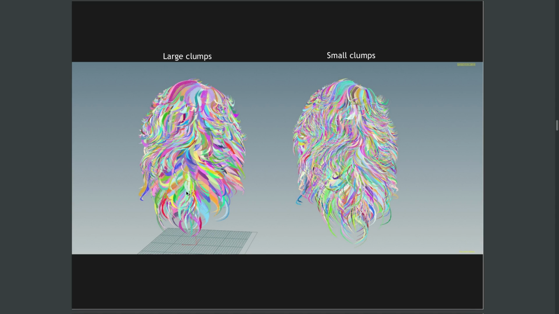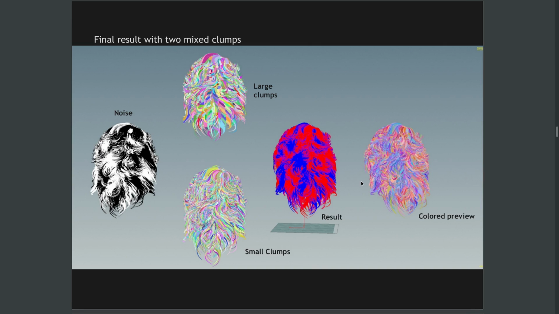So this is the large clump done using the 1,000 curves, and this is the small clump done using the 3,000 curves. And here I'm using a noise map to blend between these two results. And I can also use different colors other than white, and that will interpolate between these two as well, so it can generate even different clumps that are a mix between these two.